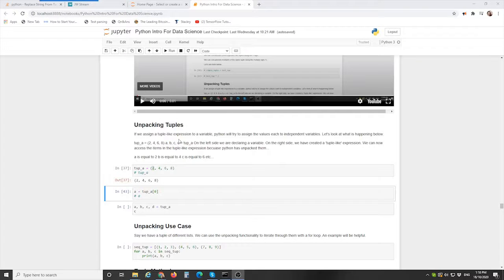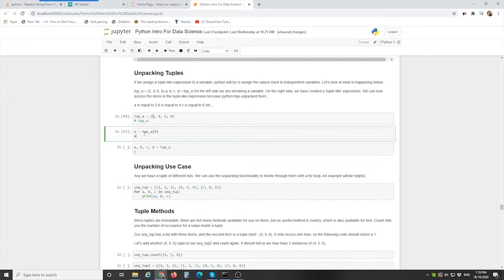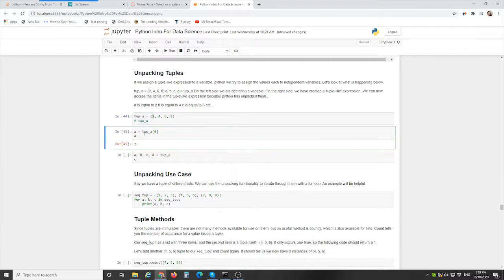This time, let's discuss this idea of unpacking tuples. In order to understand what we're going to do here, let's do a little exercise where we create a tuple called tuple A with these values. Then we want to create a new variable and assign tuple A index 0 to that variable. So here's index 0. Once we run this, A should be equal to 2. Let me uncomment this, and now we're going to assign that.